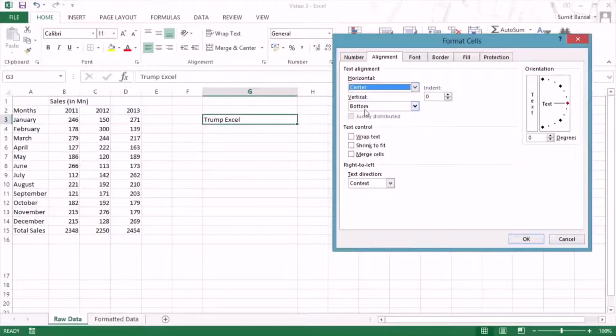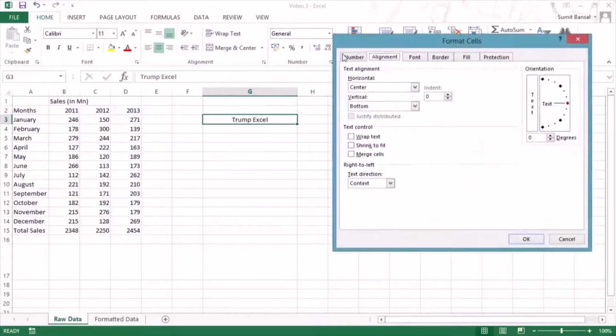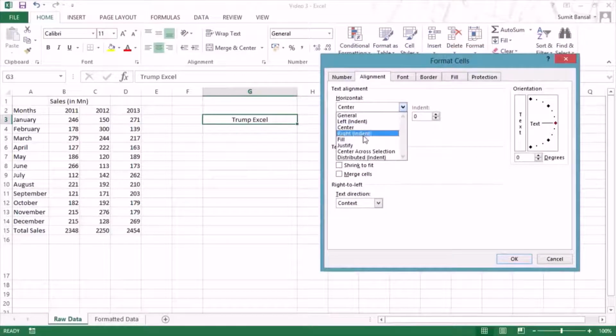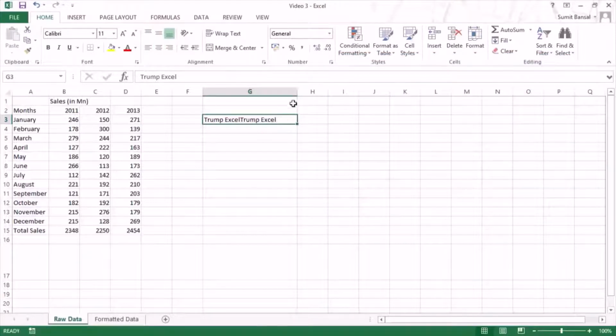If I choose center and click OK, then this center aligns the text. I again open this using Control 1. If I right indent, then this would align here. If I fill, then this would fill this cell with Trump Excel till the time the entire cell is filled. So let me show you how this works. I select fill and click OK, and it fills Trump Excel till this row is filled. If I drag this further, it would again fill this, but I do not want this, and to be honest, I'm really not sure why this option exists.